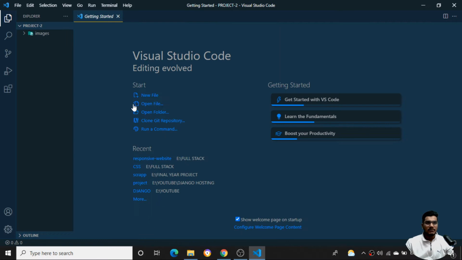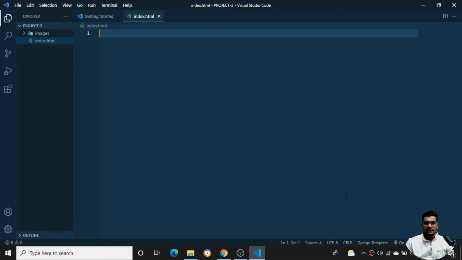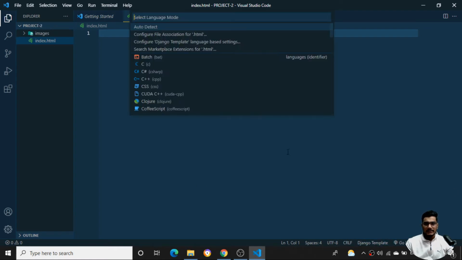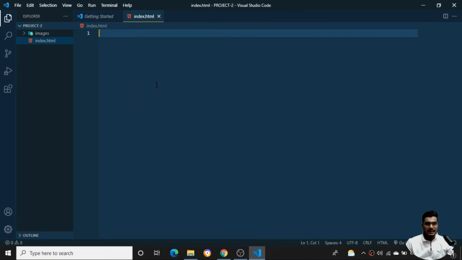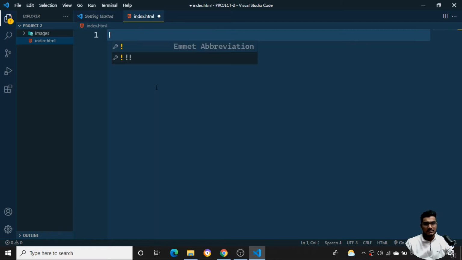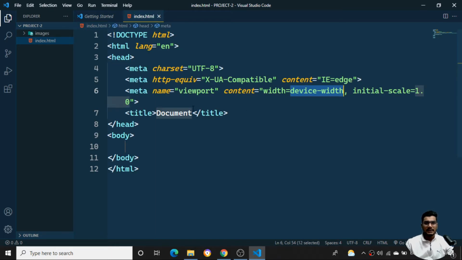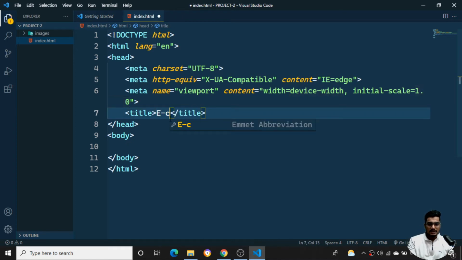You can see this folder is getting opened inside my Visual Studio Code. Here I'll create one index.html file, in small letters. Once the index.html file is created, the Django template is taken as the default, so I'll select HTML instead. Once HTML is selected, I can start writing my code. I'll copy the boilerplate template, and give the title as e-commerce application.